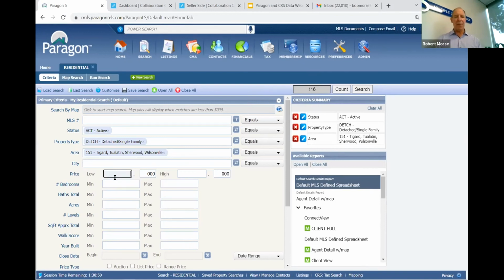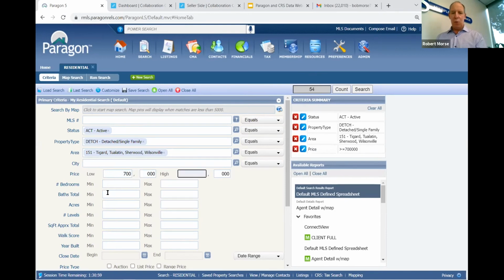And you'll notice that the auto count is saying a total of 116. And let's say that the price range is 700 to 850,000. Okay, so a real simple search. The auto count is saying we've got 20. Let's go ahead and tell it to go.